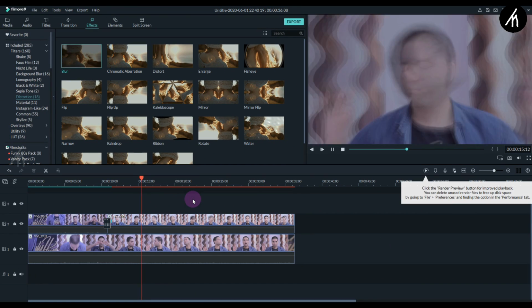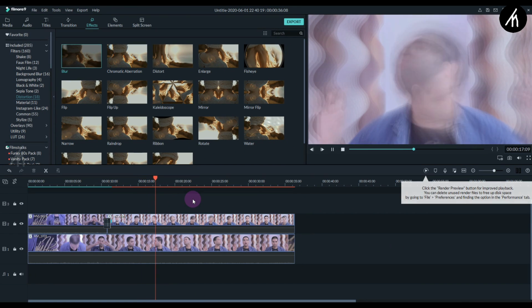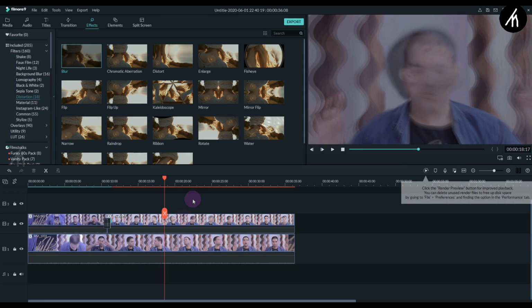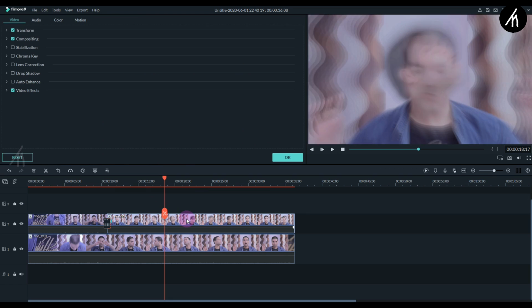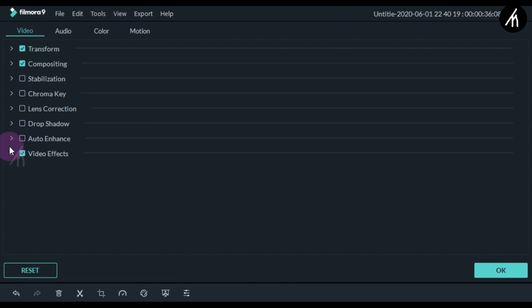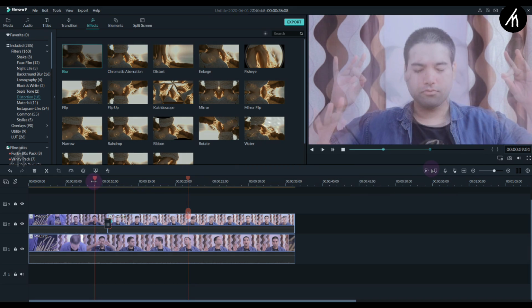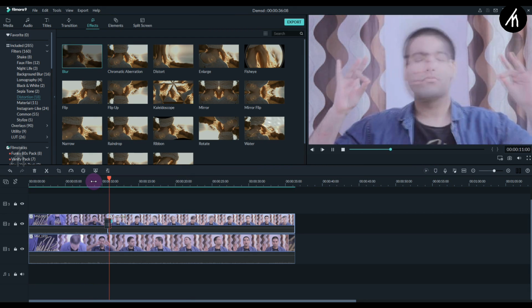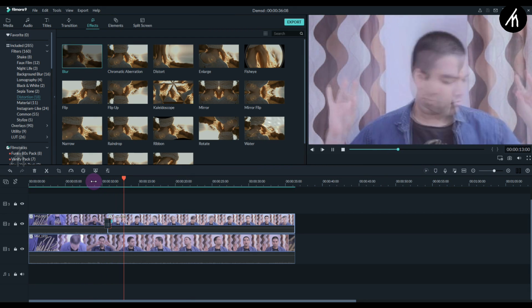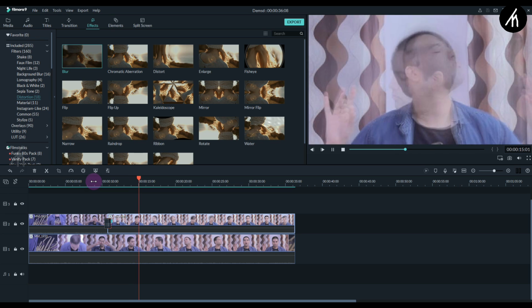Now if we play it, then you will notice that the blur effect is too much. So to lower its intensity, double click on the second video and here go to the video effects and then change the alpha to anywhere below 40 and make the phase increment anywhere between 15 to 30. Also don't change the zoom ratio here, let it remain the same. Okay, now if we play, then the blur is much more subtle and that is what we want.